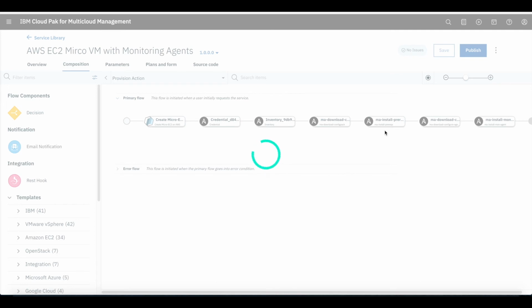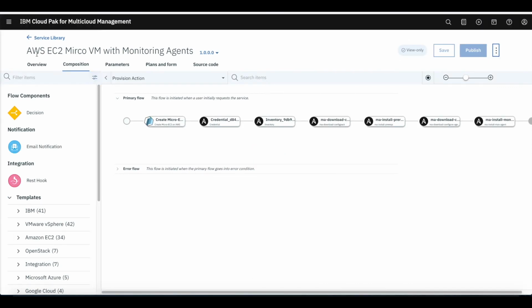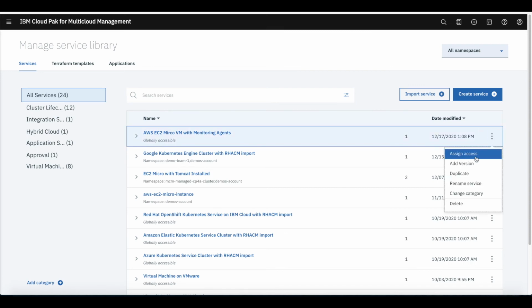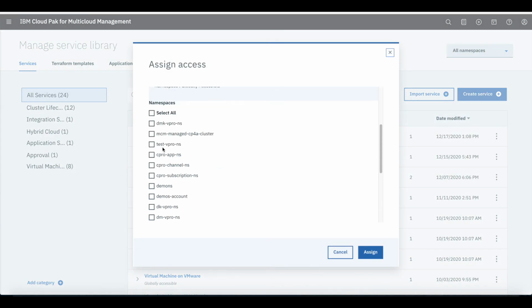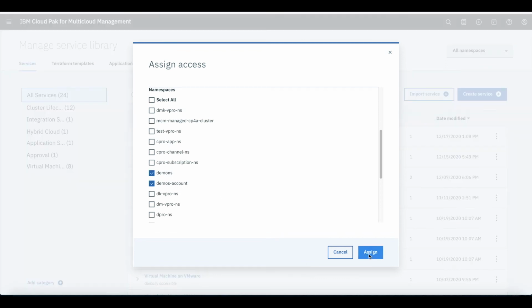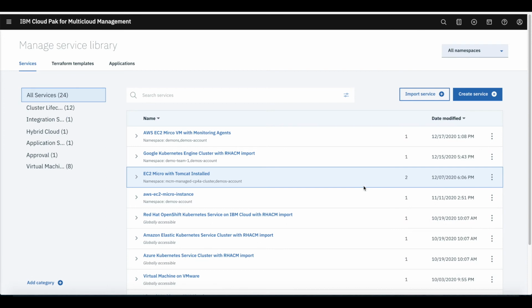We need to select certain namespaces and give access to those namespaces for accessing this service. Only then it will appear in the service library. So let us assign access. I'm selecting two namespaces and assigning access. So now this service is published.